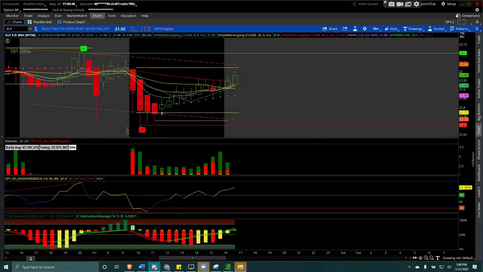Is ORB the yellow trend line? Or I guess the horizontal line?